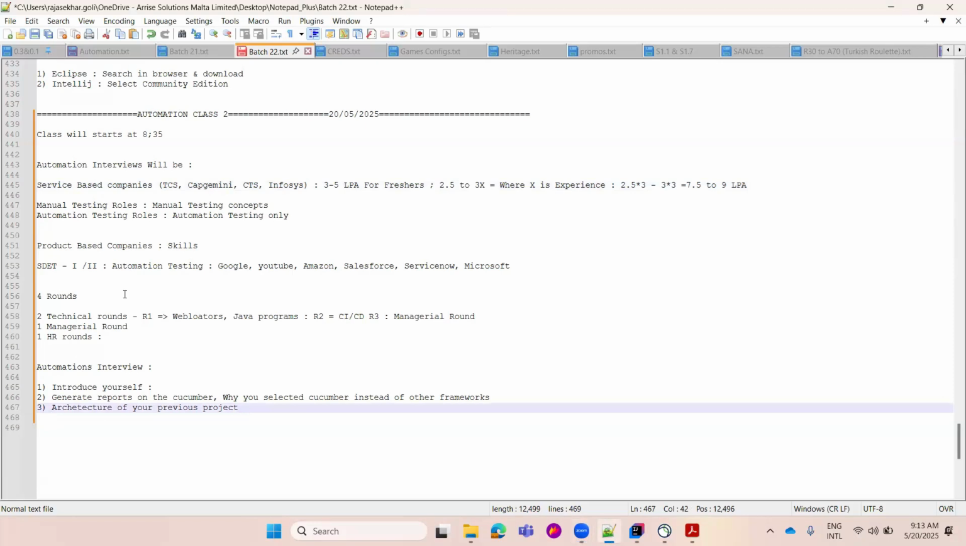Clear or not, guys? Yes, sir. This is all about the interview concepts for today. In the coming classes, maybe on Friday, I'm going to take a session on resume preparation. And Wednesday, Thursday, we will start the Java concepts from tomorrow. I will take a break on Friday. After 2 classes, I will explain resume building and how to apply for jobs.